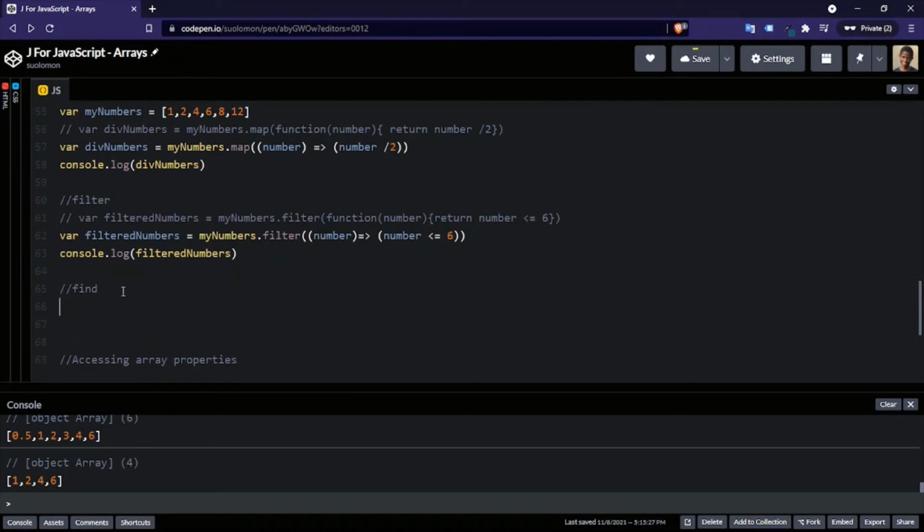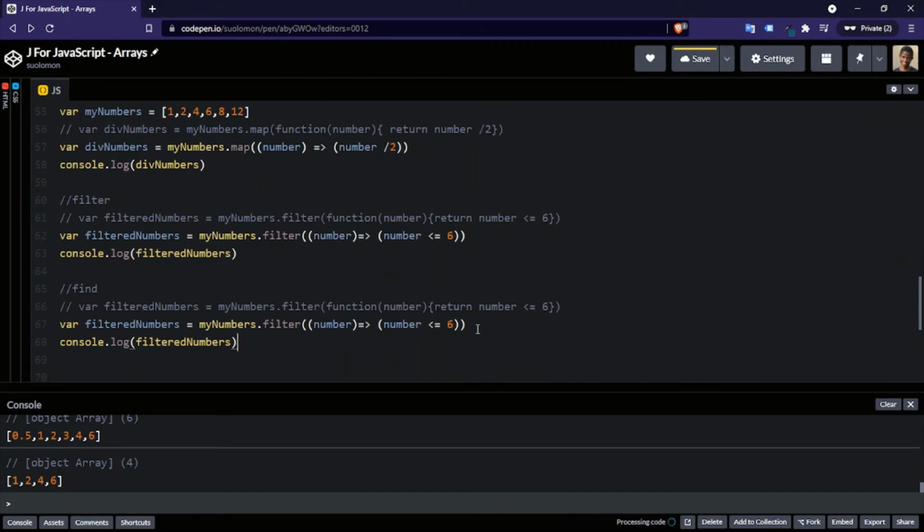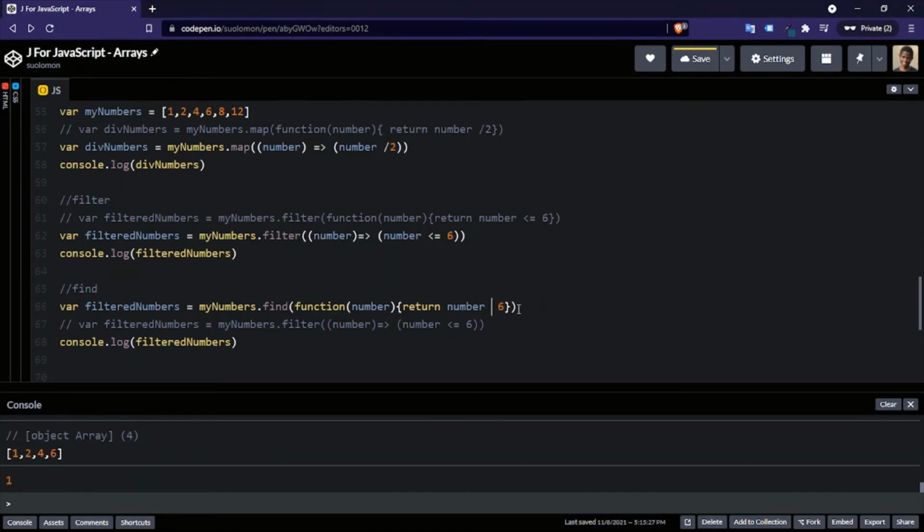The find array method helps us find a single element in an array. Let's change this. And what we should see in the console is 6. In our array, find an element that is equal to 6 and return that. You see, we only get 1 returned.